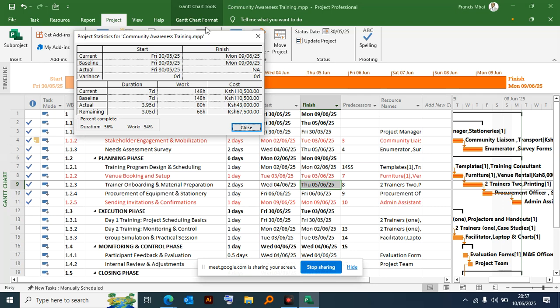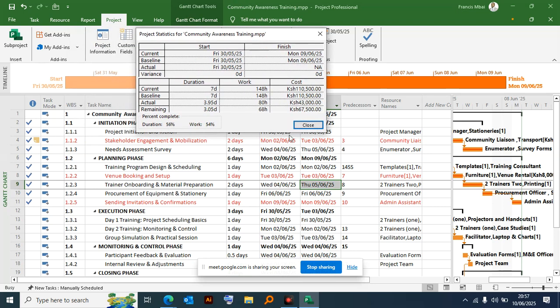Again, you can also tell them that the remaining amount that you are supposed to spend in the project is around 67,500. What you have spent is 43,000 Kenya shillings. So the entire project is supposed to cost us 110,500. That is the baseline. That is what we had budgeted.